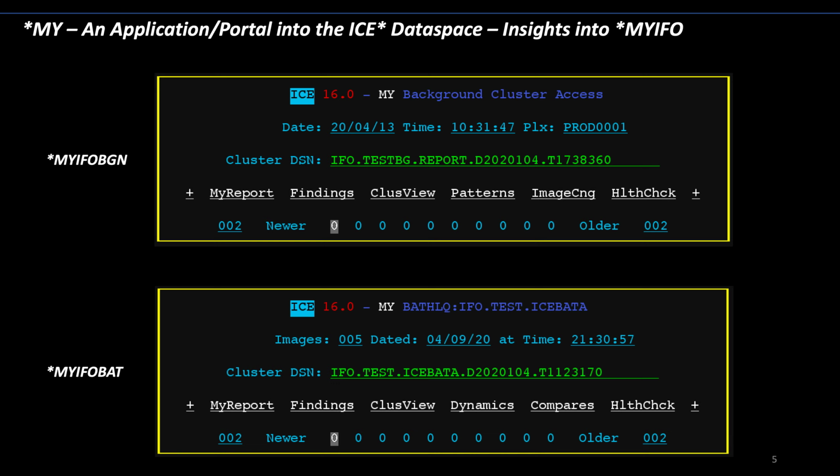Of course, from here we can access all the reports that are created by MYIFO. We can look at the findings of all of the images that are within the cluster or within the concatenated cluster. We can look at the cluster from a view perspective, and I'll show you that. And then we can look at some very interesting features which are unique to the background and to the batch process. We can look at patterns.